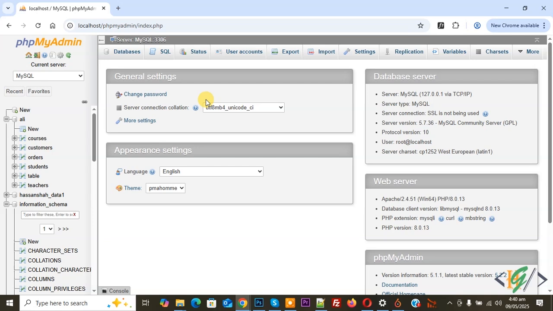key and unique key info in PhpMyAdmin in database.